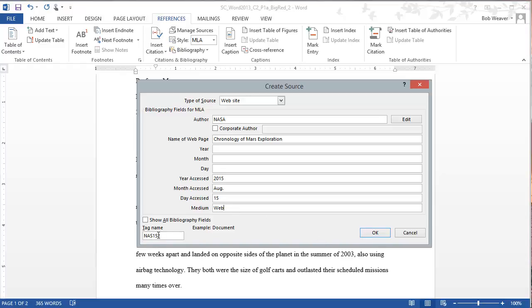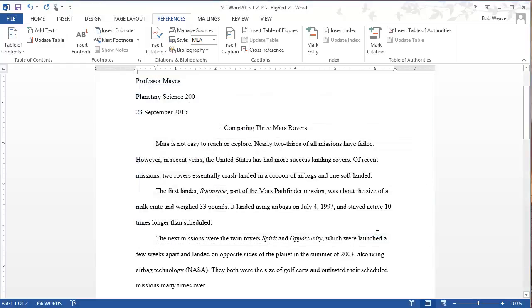Don't worry about the tag name. That can go around. That can change. I don't think that's graded or checked. It types that in automatically from you as you're doing the content there. Website, boom. Now, what's cool about this is now my document has "using the airbag technology," and it has parentheses NASA close parentheses, and I didn't type that in.